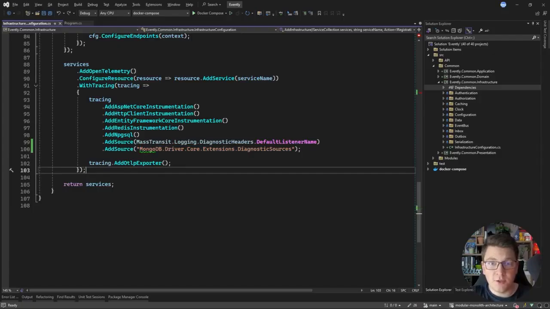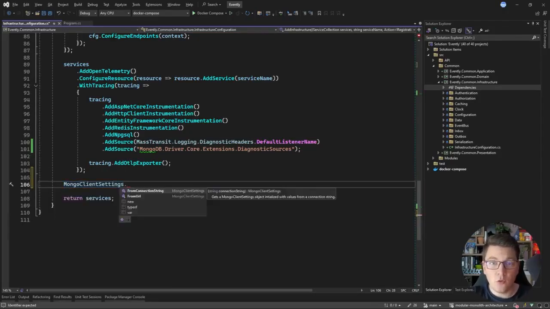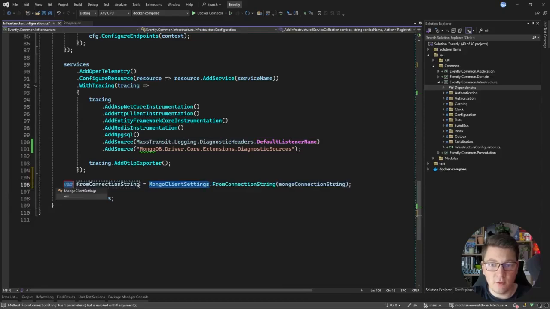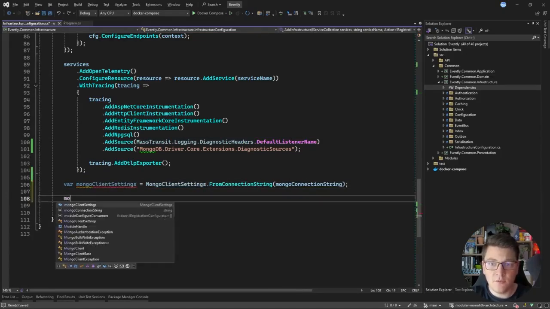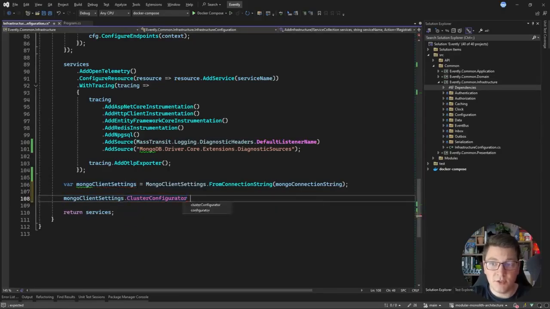Next, we need to configure some services with dependency injection for working with MongoDB. And we're going to start from the Mongo client settings class. And I can call one of the two static methods available to create a new Mongo client settings instance, and I will choose from connection string. Now I can pass in my Mongo connection string and create a variable that's going to hold the Mongo client settings. Then I need to configure this instance of Mongo client settings to further set up application traces.